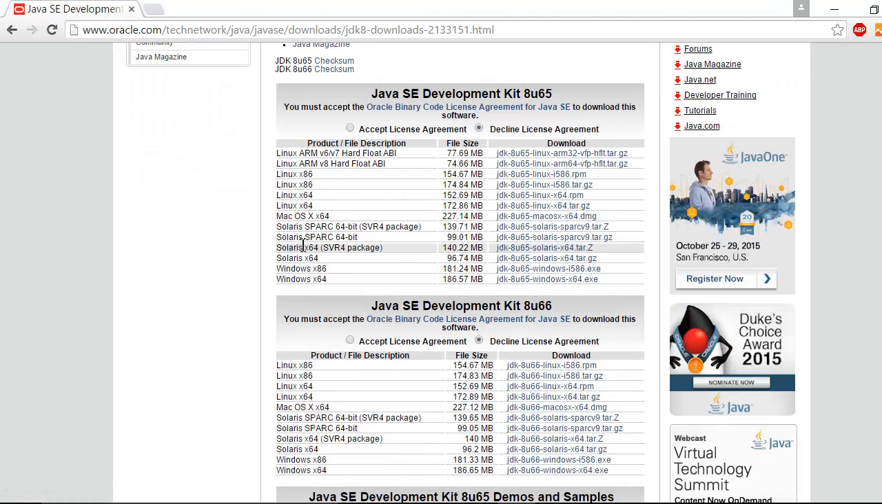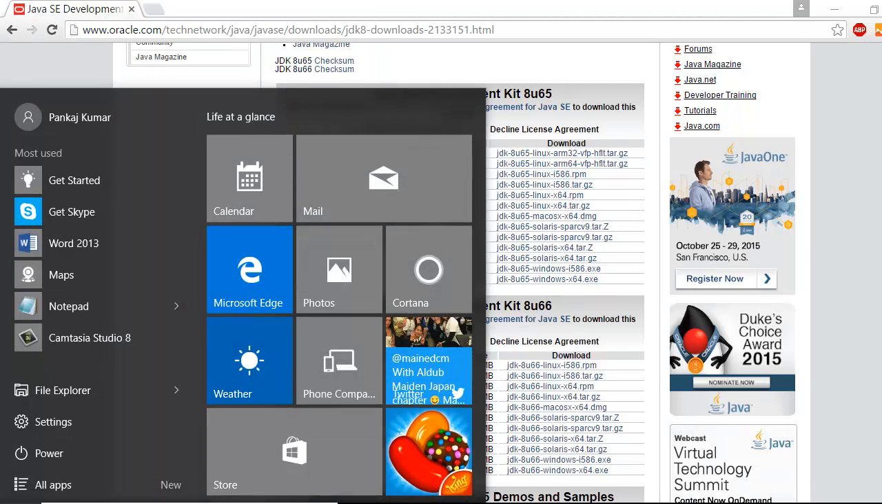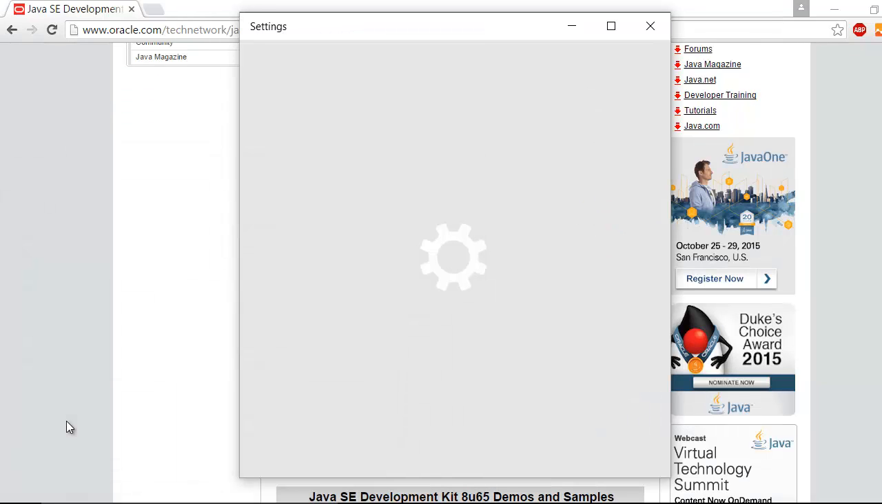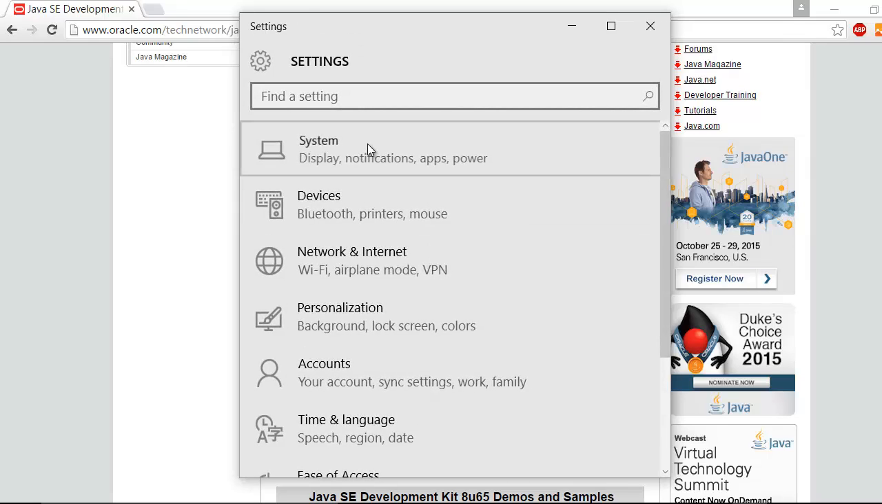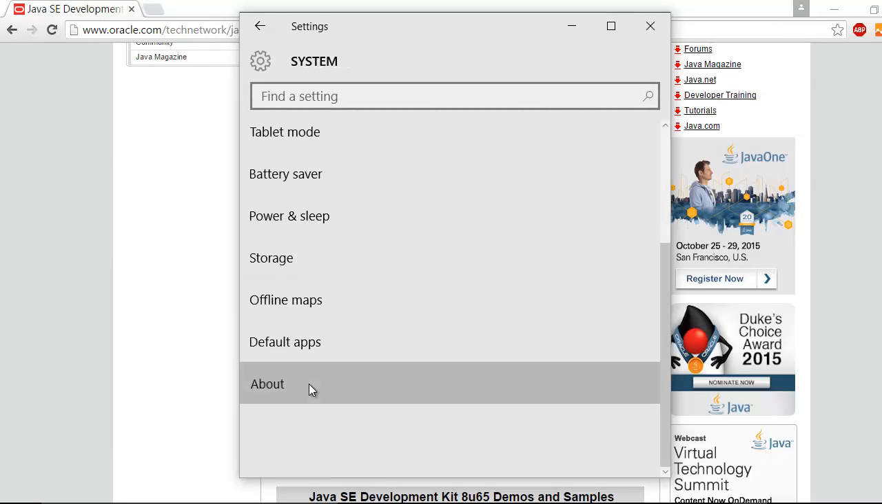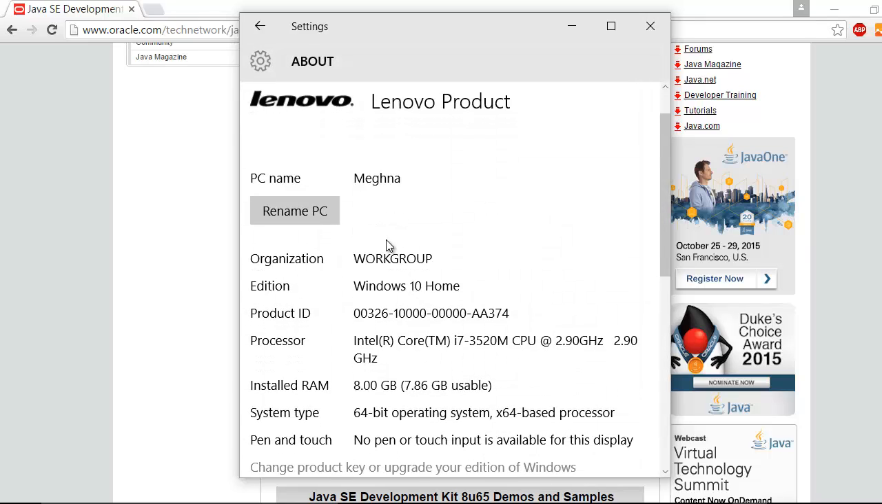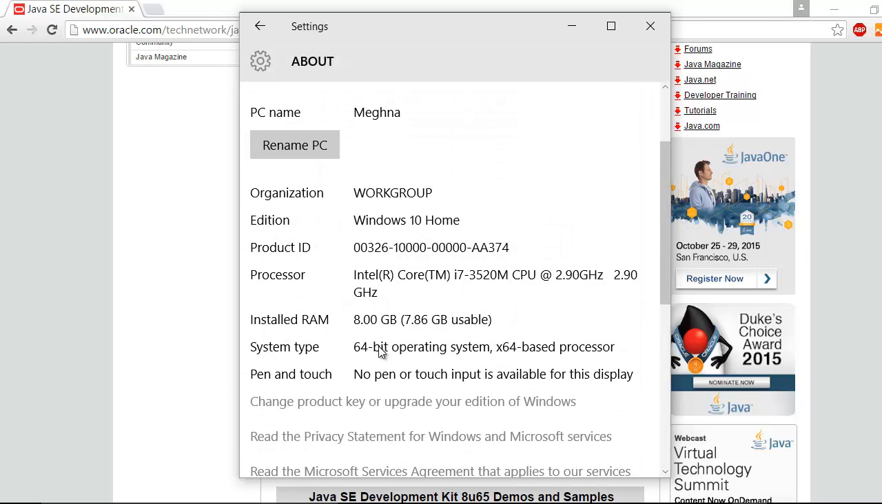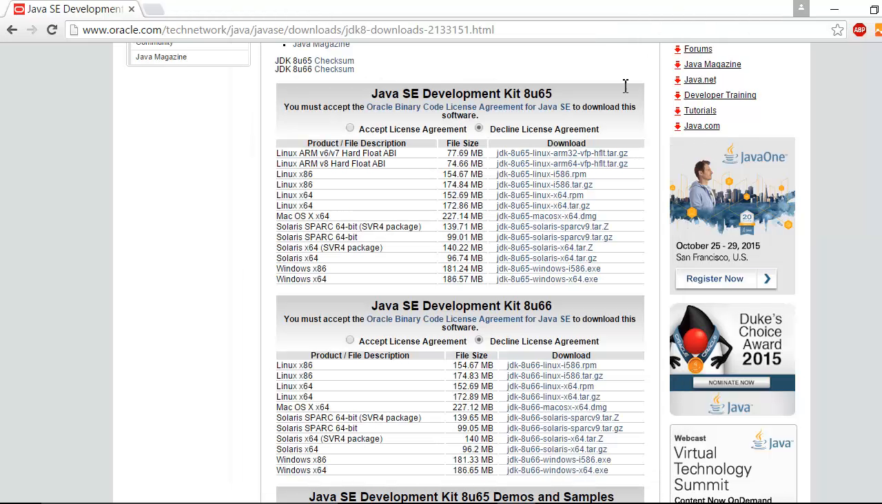Next you will see that in Windows there are two different versions of JDK. So one is the 32-bit version and another is 64-bit. To know whether your system is 32-bit or 64-bit, you need to click on the start button, go to settings, system settings, and then about. Here you can see that the system type is shown as 64-bit. So I will have to download the x64 version of the JDK installer.